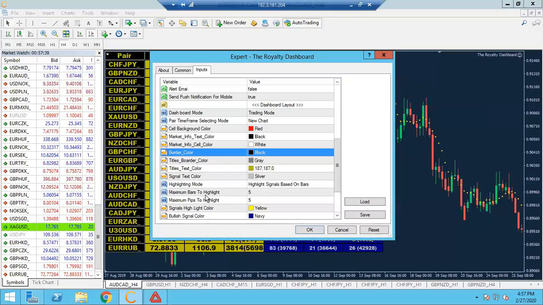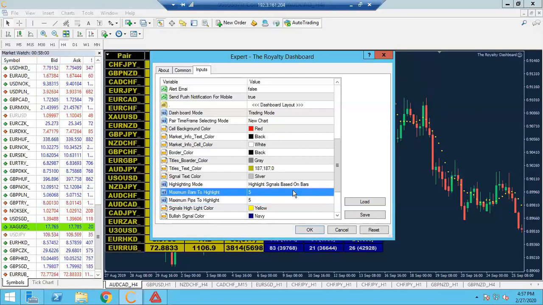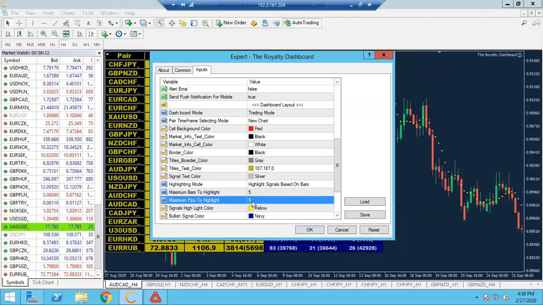Let's go down here, maximum bars to highlight 5. So after 5 bars or 5 pips or whatever, it's no longer a fresh signal, right? It won't even show like that on my dashboard. So if you want it to be, you can choose whatever number you like. I got mine set to 5. It's still fresh to get in anything before 5. Anything after 5 bars or 5 pips, it's too late.